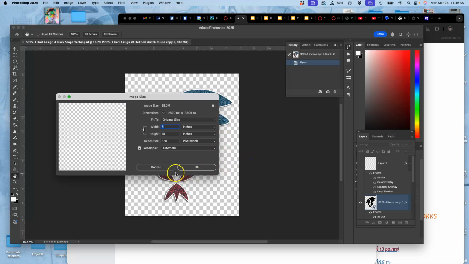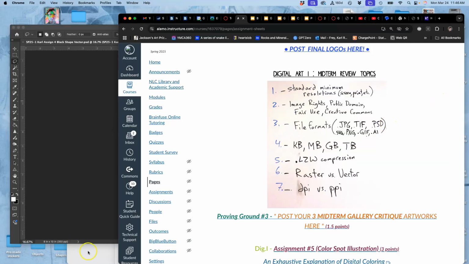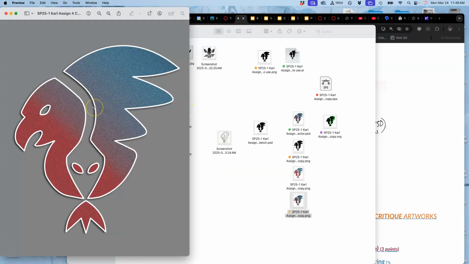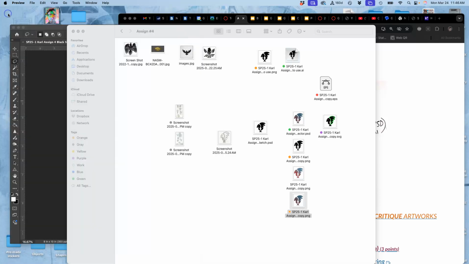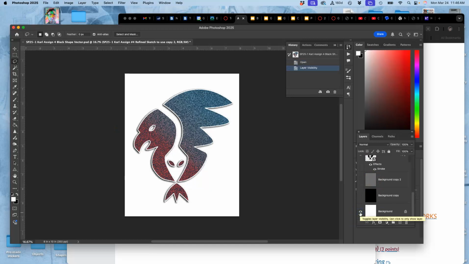So how can I make this print ready? My PNG that I put to Canvas is not print ready because it is a lossy compression format. Okay? So how do I make it print ready? Well, for print ready, we're going to turn on the white background just so you can see exactly what it would look like. With the drop shadows and things, that matters.